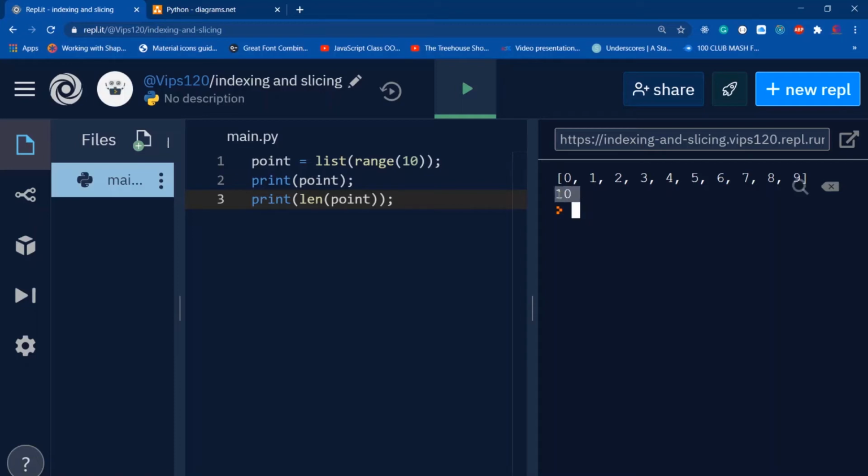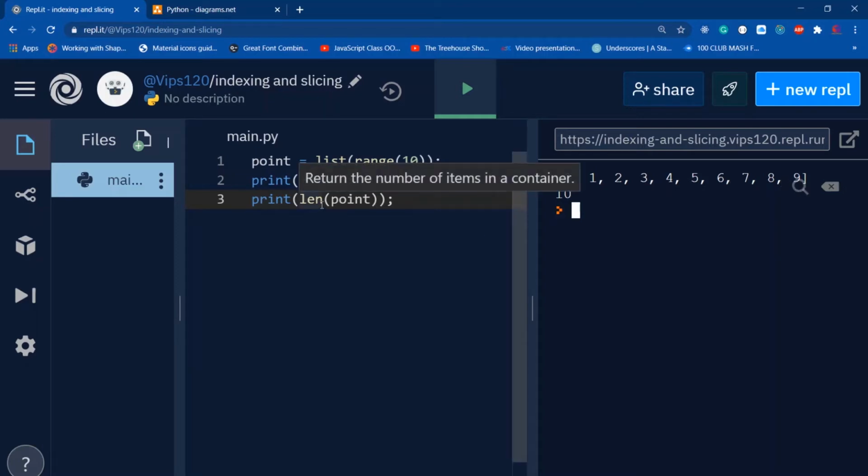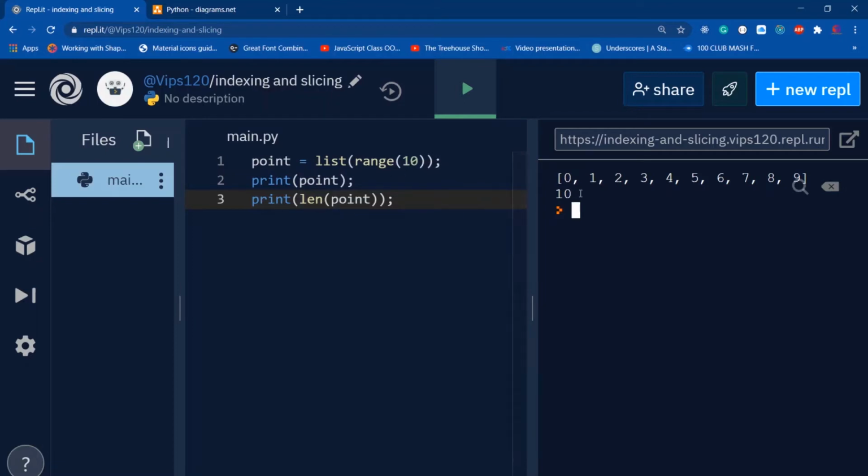Okay, that is awesome. But the most important thing, if you observe, list indexing starts with 0, like I said 0 1 2 3 4 5 6 7 8 9, but when I call len as the length of point, it gives me 10 here. But let's say I do not want 10, I want that specific index which is in the position of 9, right? So let's see how we can do that.